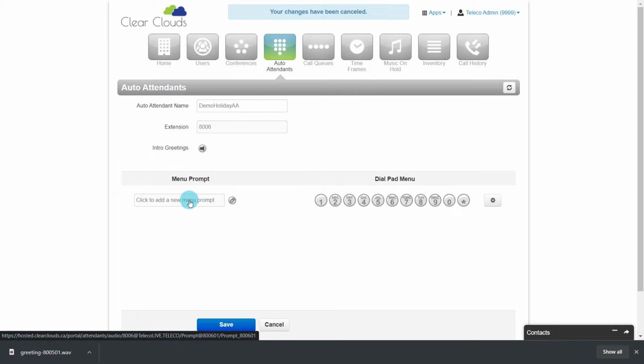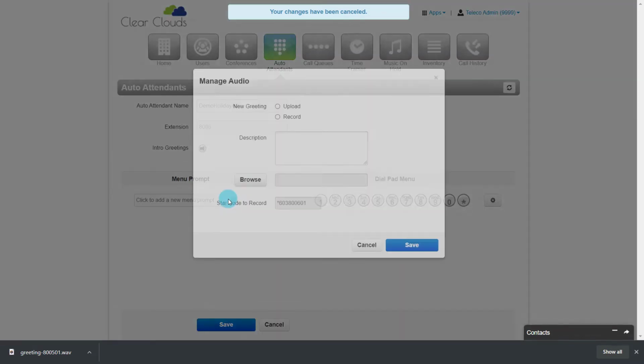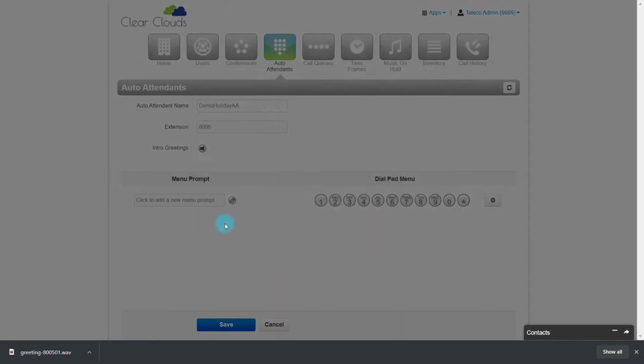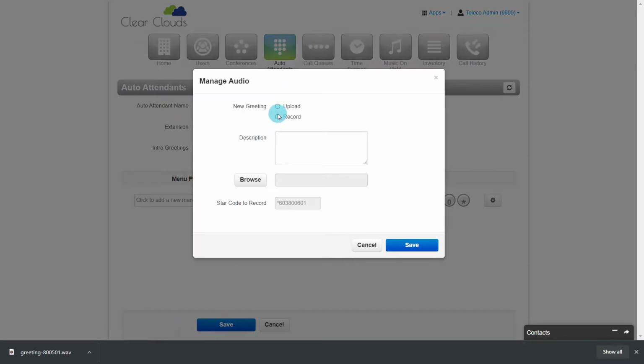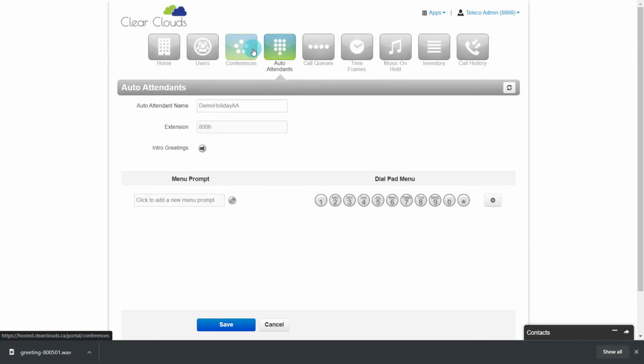The next thing to do is to record that greeting. This works exactly the same as when we re-recorded the greeting before. We click that Manage Audio button, choose Record, put in the extension number, hit Call, and it will call them on that extension, and you can record it from there.